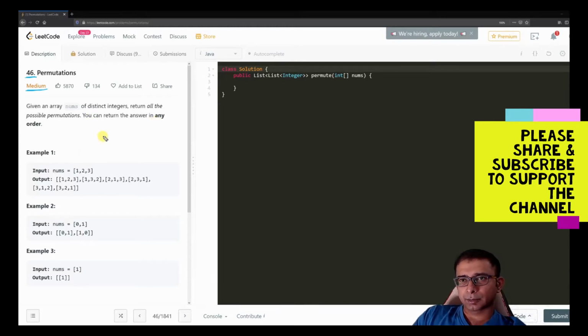For a given set of numbers like 1, 2 and 3, there could be several permutations possible, right? 1, 2, 3, 1, 3, 2, 2, 1, 3, 2, 3, 1 and so on. And we need to collect them as a list of integers, so we'll end up having multiple lists, and that's why we need to return a list of lists of integers over here.